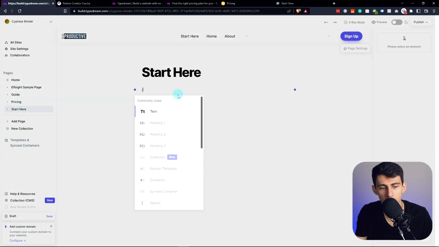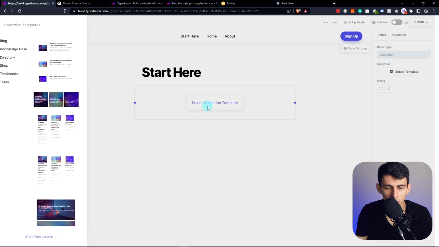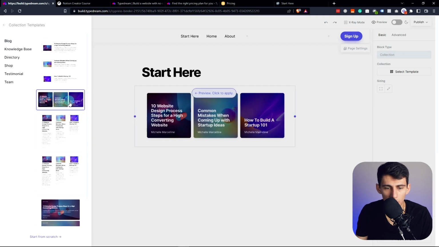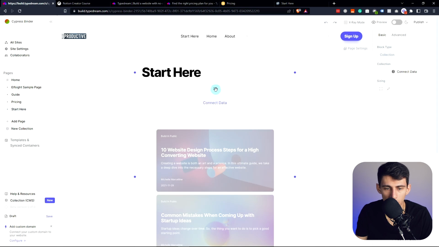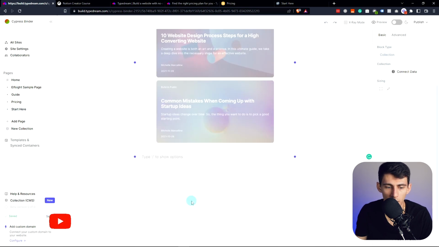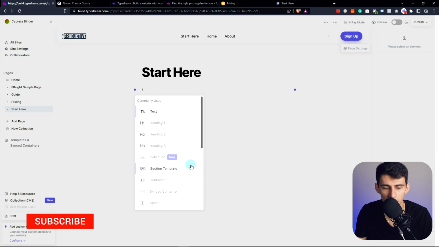Then going / again, we can see the collection. We have different templates here for how we could showcase the different blog posts. Obviously I have to upgrade for that to work, but I just wanted to show you the different options that exist. Then let me do backslash again.